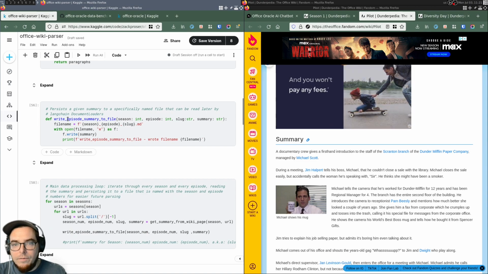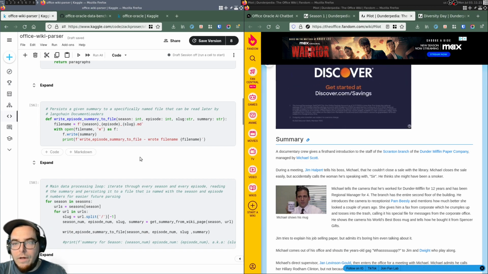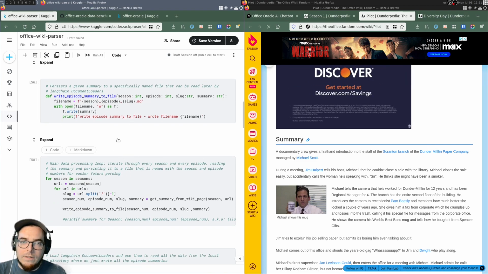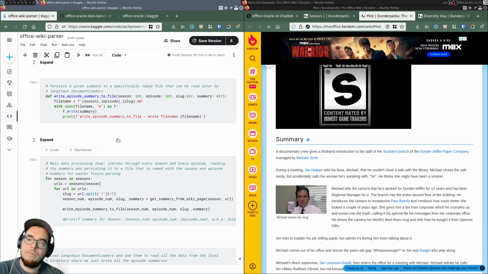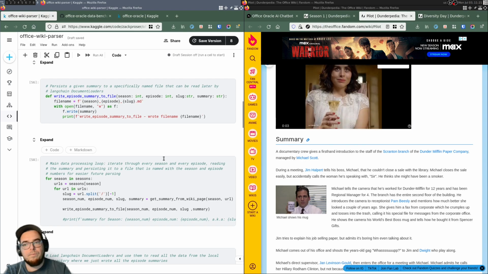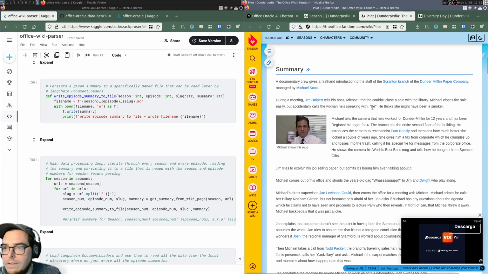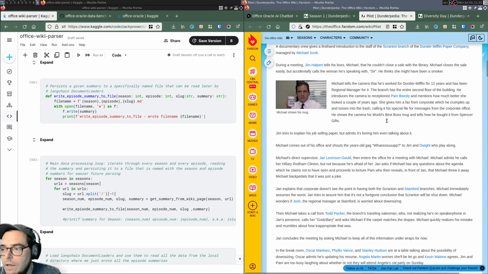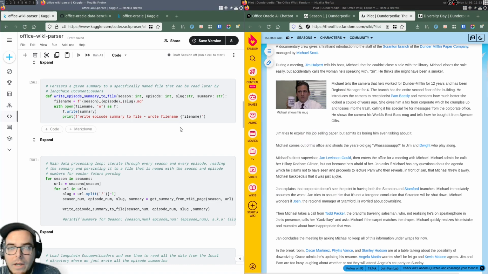This is another utility function. This is writing the episode summary to a file. So we'll talk about why I decided to do that in a little bit. Or we can just talk about it now. I decided to write all of the episode summaries to a file for a couple of reasons. One, it's really easy to debug, right? As soon as I write this content to a local file, it's easy enough to spot check that file even within the notebook itself.